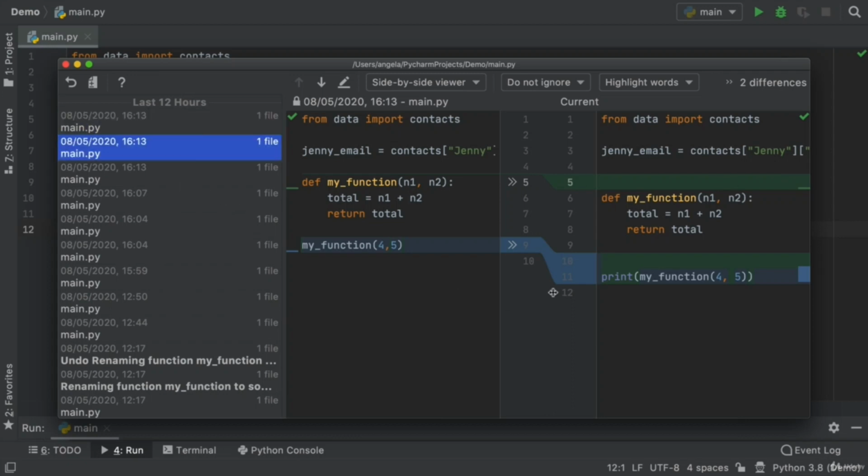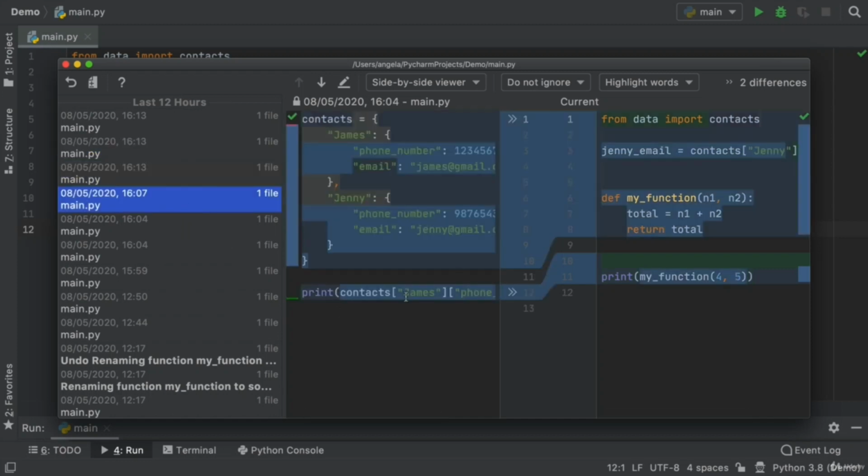So if you've had some sort of catastrophic event and you've realized that you've really messed up and you've deleted everything, you can always scroll back to previous time points and simply copy and paste the code, or you can revert back to that particular time point.